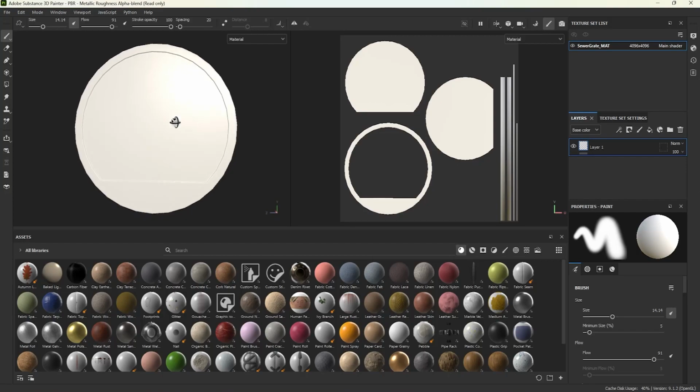If you hold down Control and the right mouse button, you can change the flow of the brush that you're working with. And holding Alt, Control, and the left mouse button controls the size of the brush that you're working with. So the strength and the size of the brush you can easily manipulate with basic shortcuts.